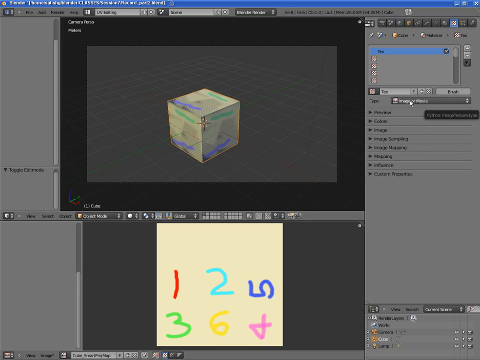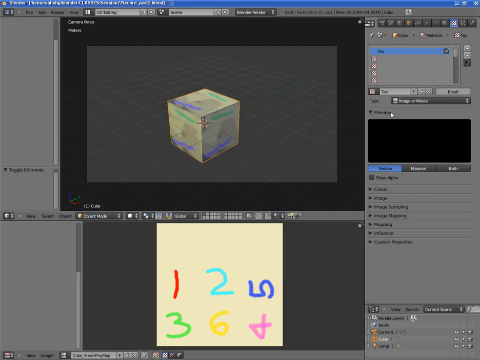Anyway, let's start with this. The preview panel is always there for all the texture types. Let me switch the view of the preview to both, so that I see the texture and the material. For this image or movie type, these three panels come into action: image sampling and image mapping. For every texture, the colors, mapping, influence, and custom properties exist.